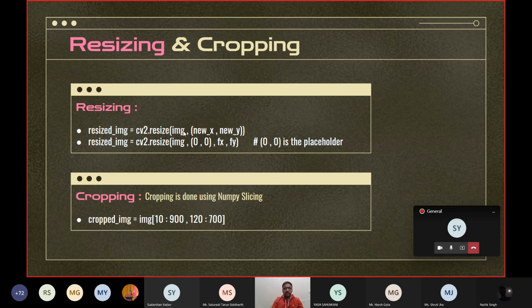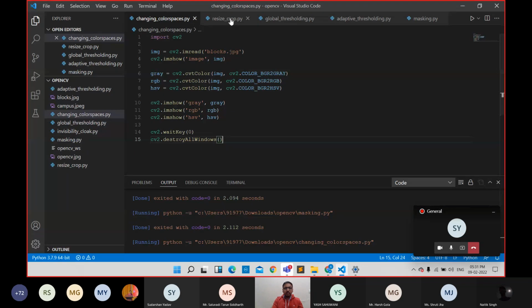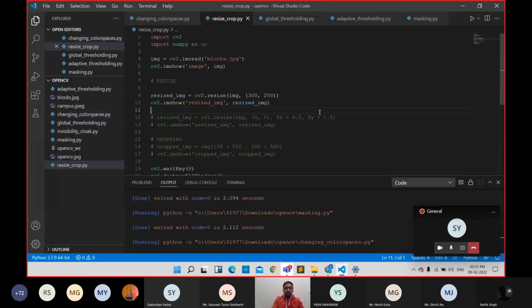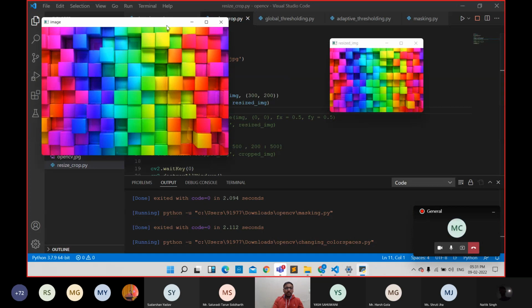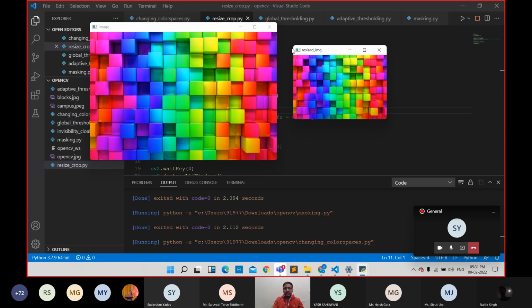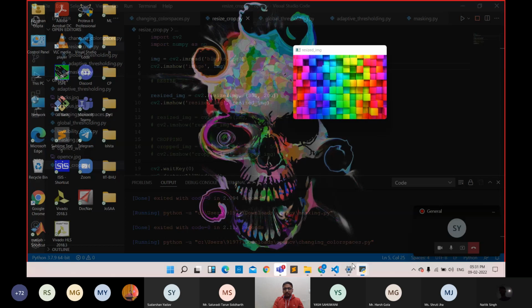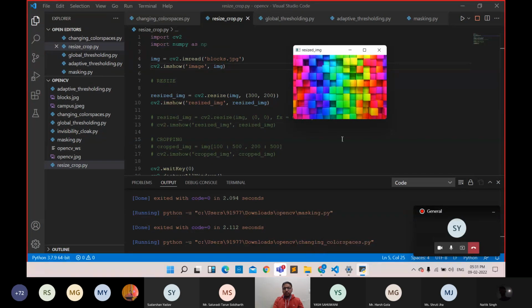One way is that we pass an image and we pass a new pixel value. You can say the size of the image that we want. Here it is new x comma new y. So if you pass the image and the new size you want, you will get the desired image, which I'll show you in a demo. You can see that this is the original image which I imported, and I've passed a size of 300, 200. So it has converted the image to a size of 300, 200 pixels.